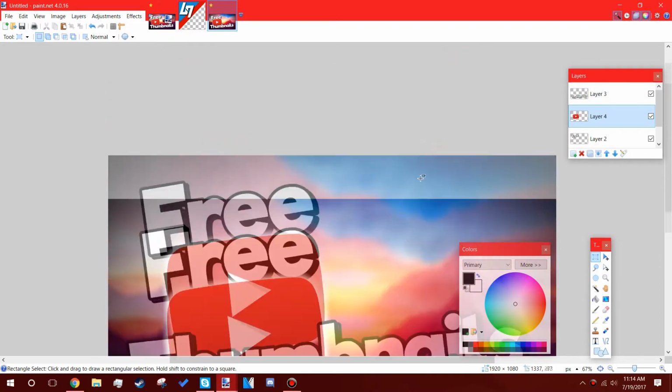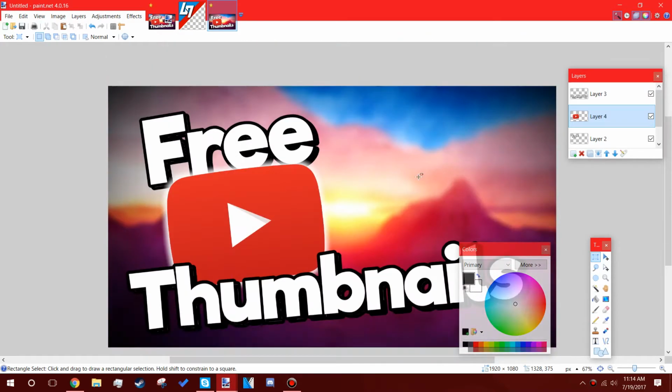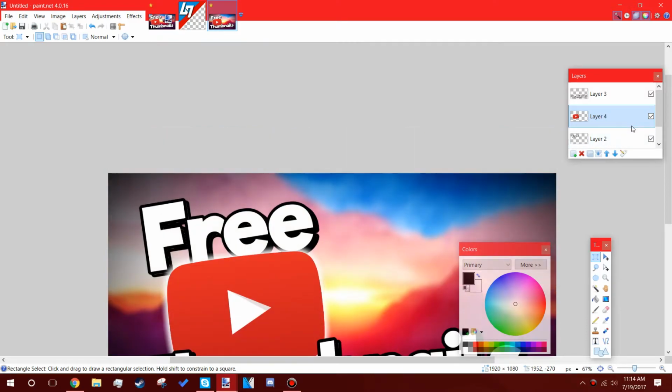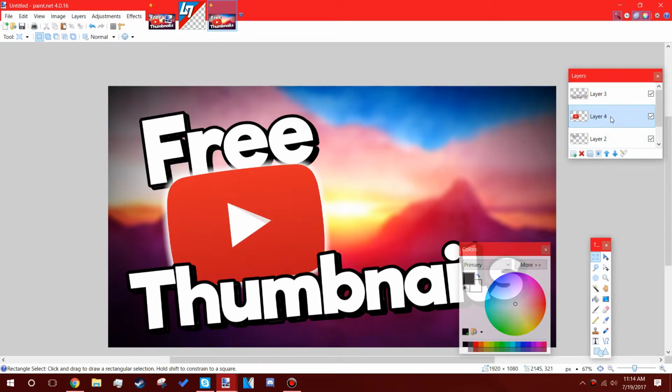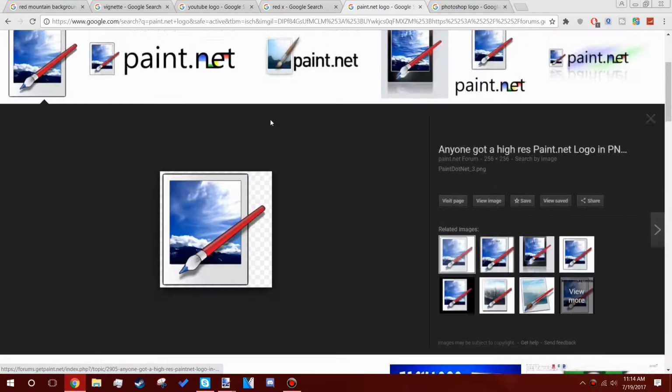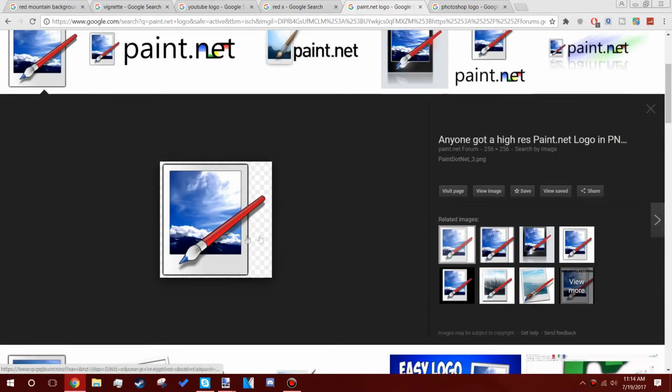Now, if you want to go ahead and add some more images, all you need to do is go to your Layers tab, then click on the New Layer button, which is the little green plus. Go ahead and click it, and that should create a new layer. Make sure you're on your new layer, and then take another image. Since I'm doing Paint.net, I think I'm going to add the Paint.net logo.